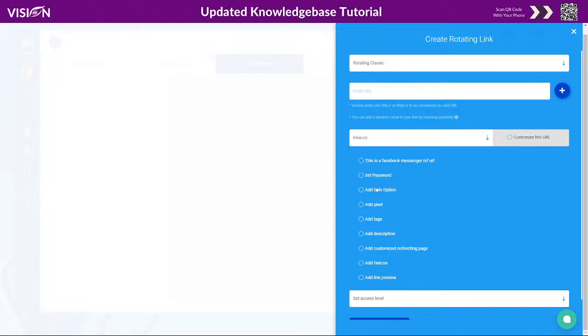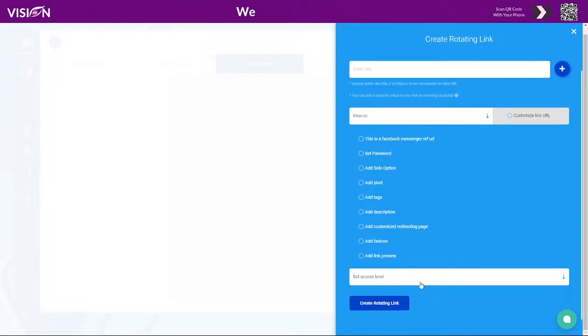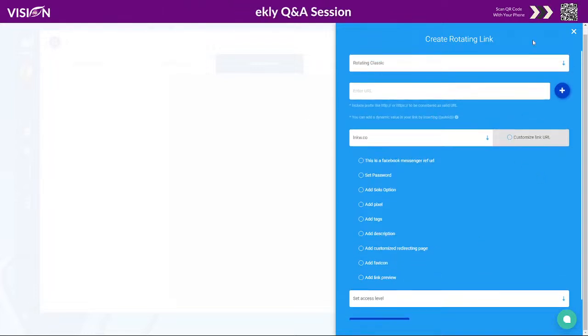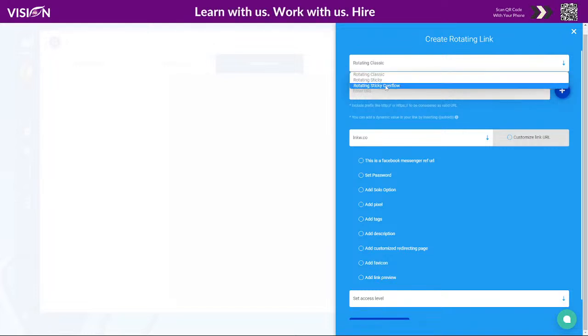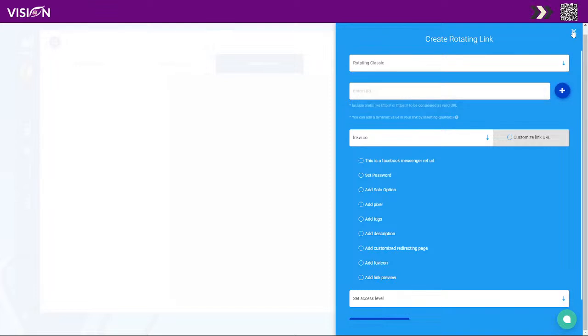Okay. Here you have all of the same options. You can set the access level. And then when you click create rotating link, it will take all of the links that you have and then do exactly whatever action you chose here, like I just explained.